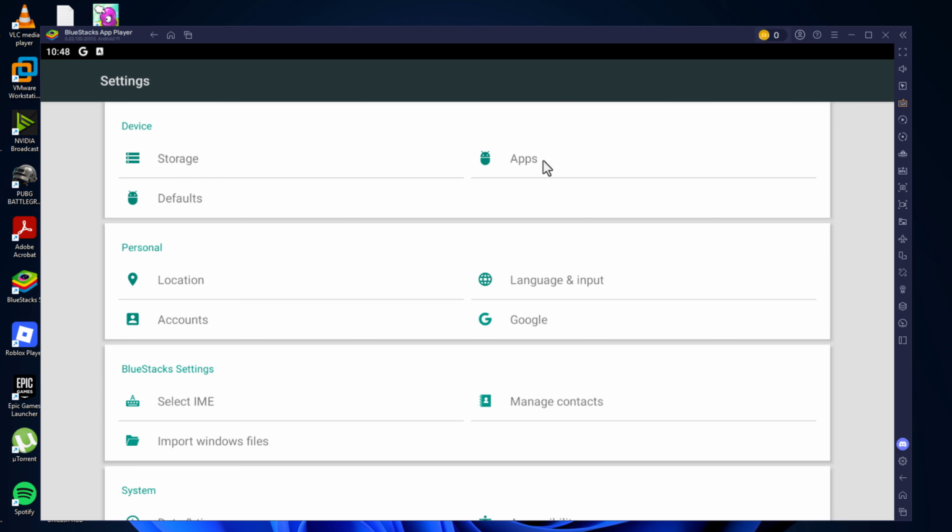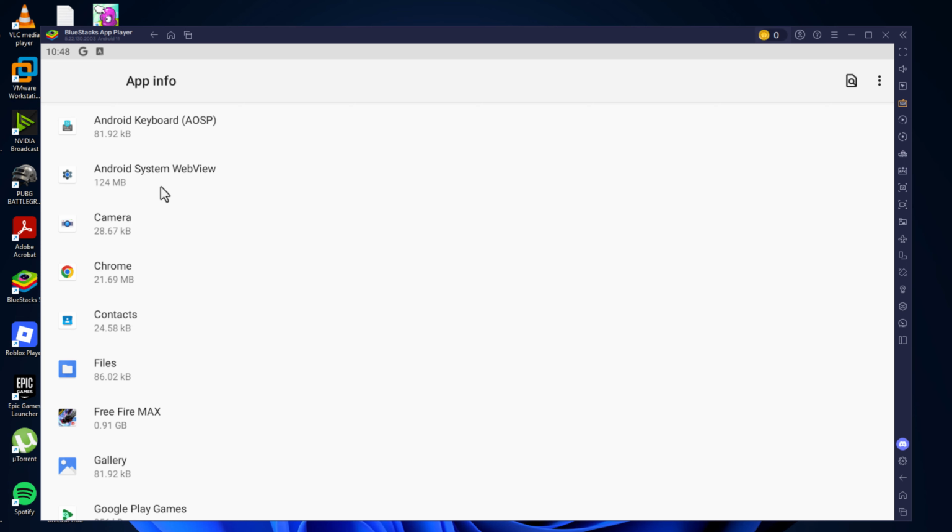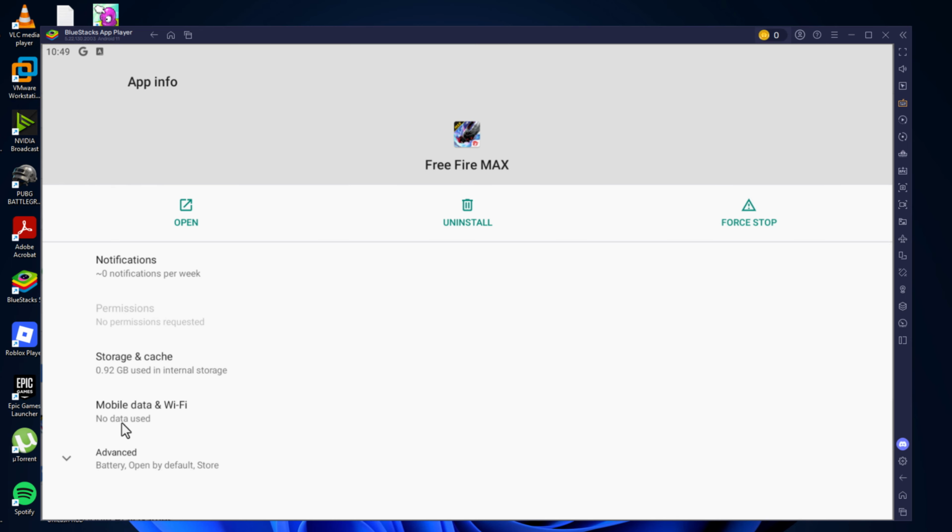In Settings, go to Apps. Here you will see a list of installed apps and games inside BlueStacks. Find the app or game you want to reset or fix. Click on it to open the app info menu.